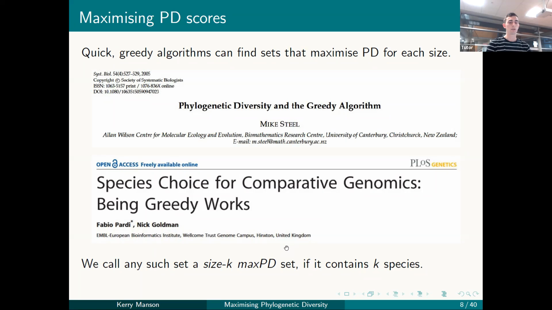And the way these greedy algorithms work is we choose a species that has the maximum individual score to start with. So the furthest distance from the tree. Now, in our framework, we're working with ultrametric trees. So we can choose any species to begin with. And then we look among the remaining species to find one of them that, if we were to add it into our set, would increase the PD score as much as possible.